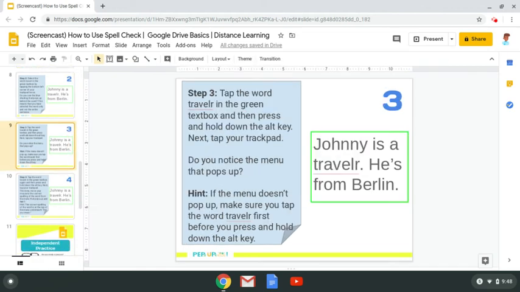We're going to tap the word traveler in the green text box and then press and hold down the Alt key. Next, tap your trackpad. Do you notice the menu that pops up?